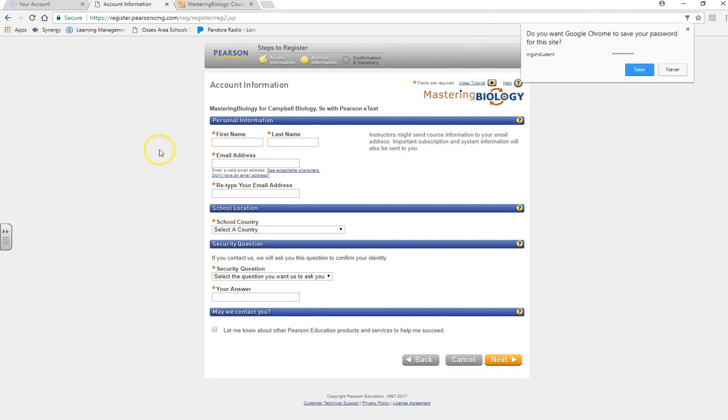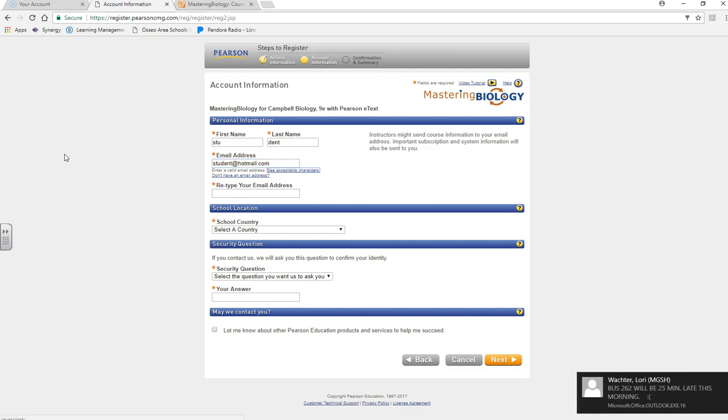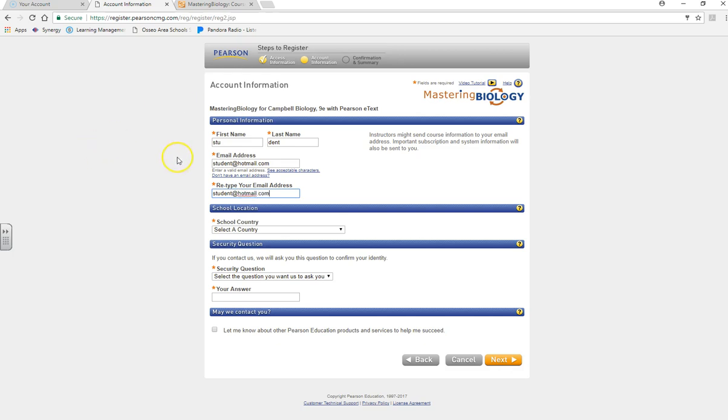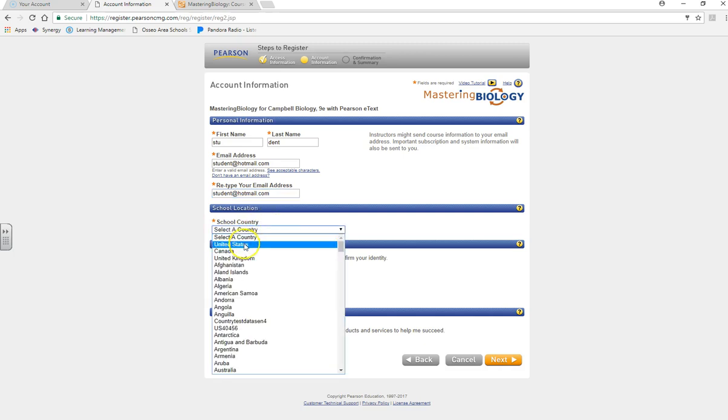Alright, so then you're going to put in a first name, a last name, an email address, and then you type the email address. We'll use the student's name as student, and then the email address will be student. I'll make something up here. Try that. The email address shouldn't really matter. You never get an email from anything here.